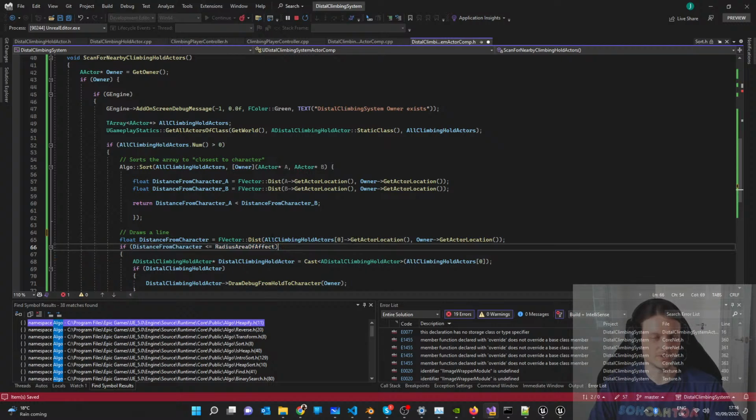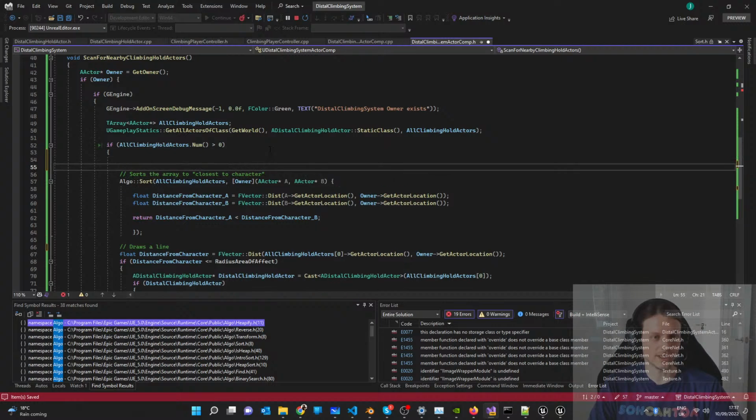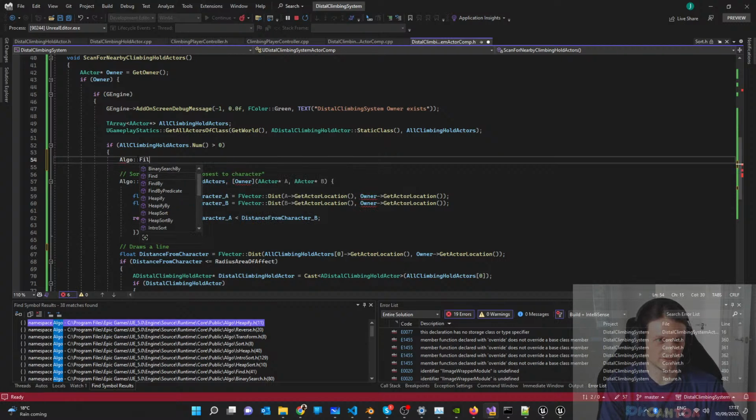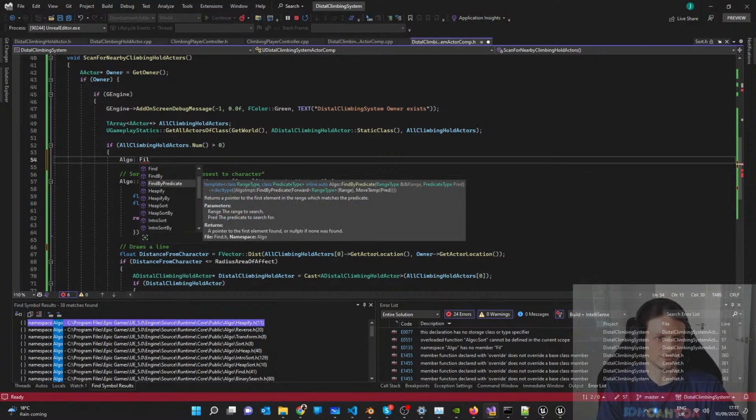This is a problem. So we need to sort, and then we need to filter out. So first of all, let's filter out. So algo, is it algo filter? Can I do that? Find by predicate. Filter by predicate, is there not? Find by predicate. Find by predicate returns a range type.